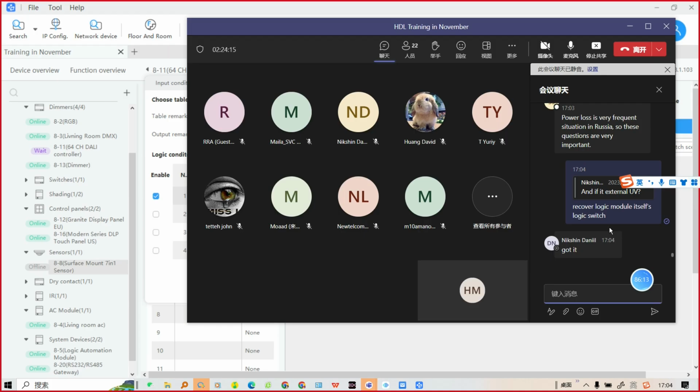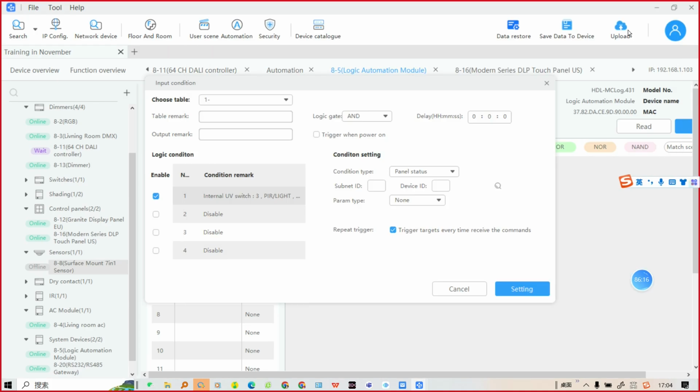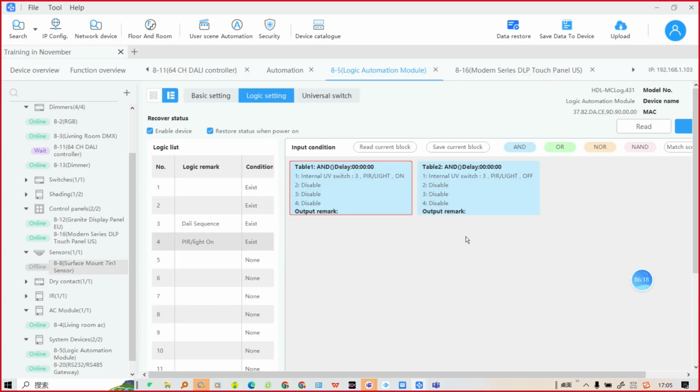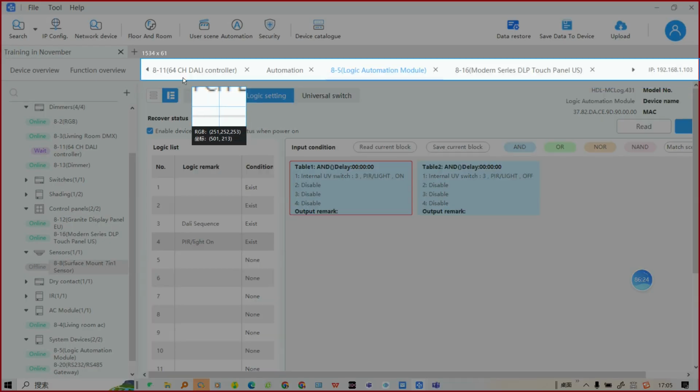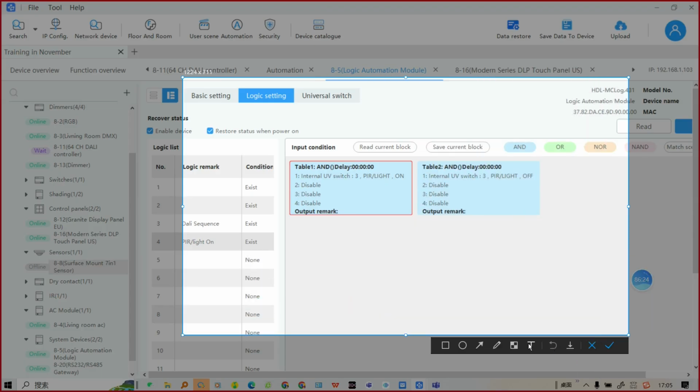Okay, and because I said today, if I set a condition, the condition is I want during the day, I install, let me explain this again. Install a PIR sensor, 7-in-1 sensor in my bathroom.